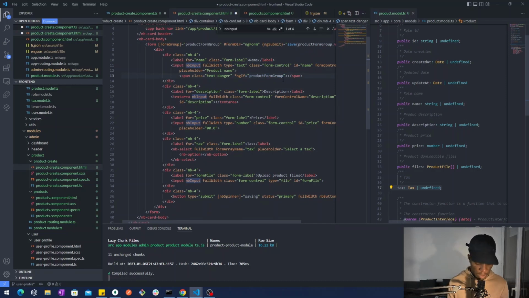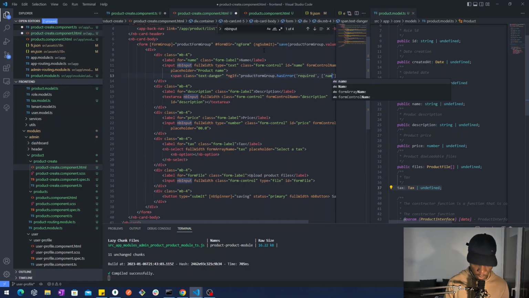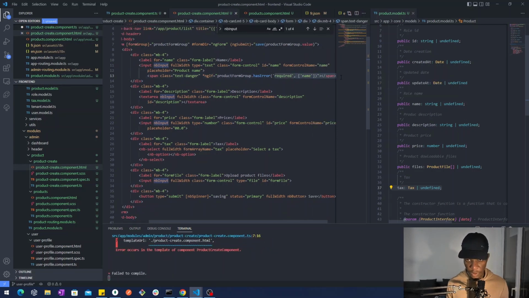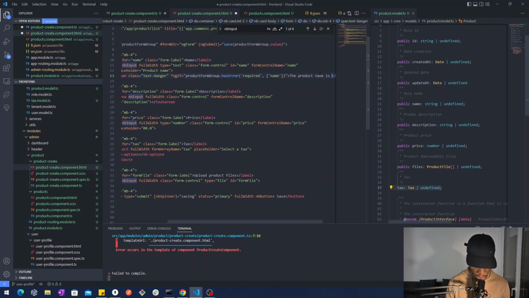Okay, it has error, and we say the type of error. So the type of error is the required. This field is required. So this field will be the name. This control will be the name. If this is required, so we say display, the product name is required.